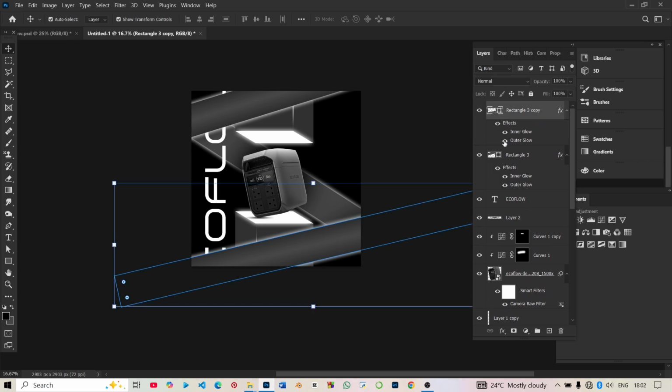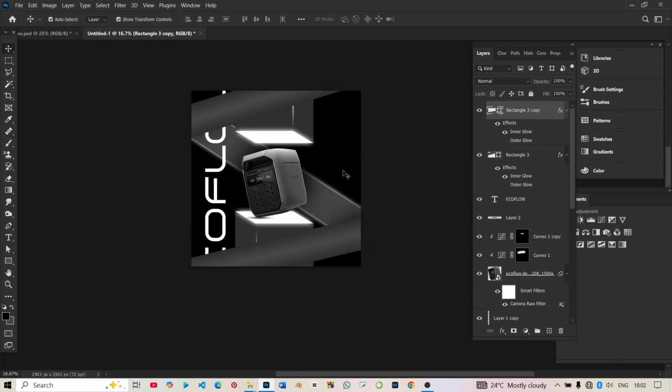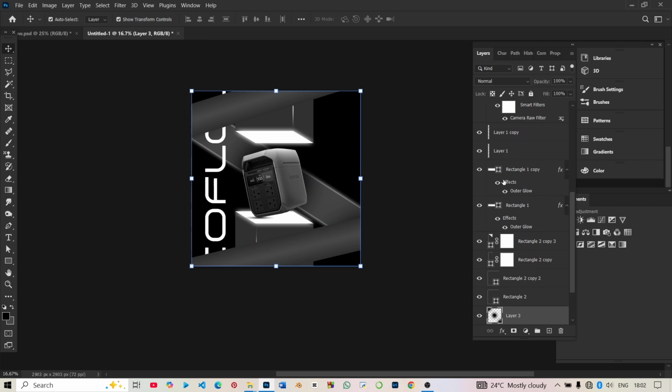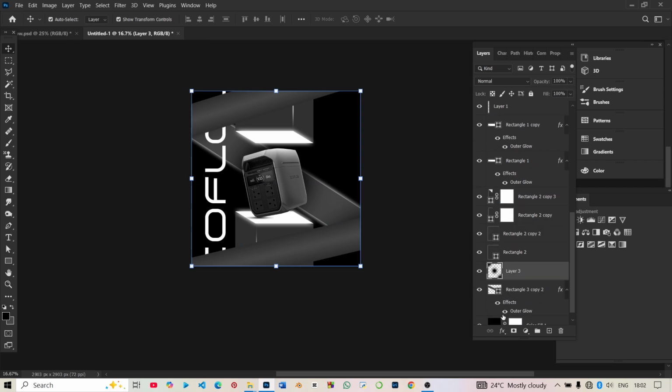So I'm just going to the outer glow. I'm just going to close this. Please do the same here and do the same thing here. The outer glow, I don't want something too loud, so I'm going to do the same thing here. All right. So with this, I'm done with the design.